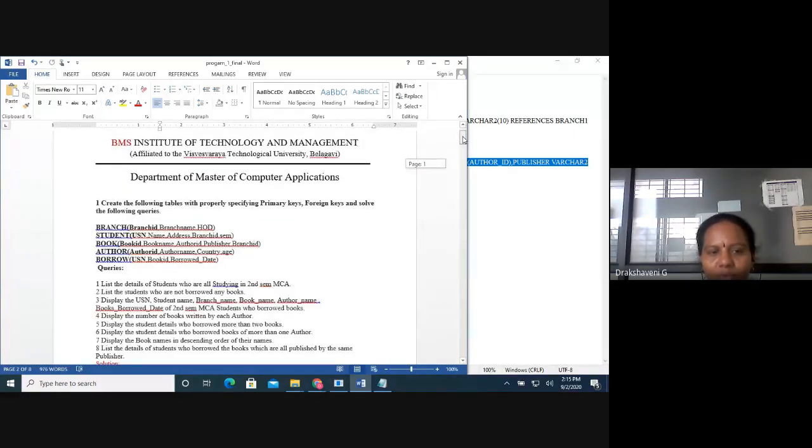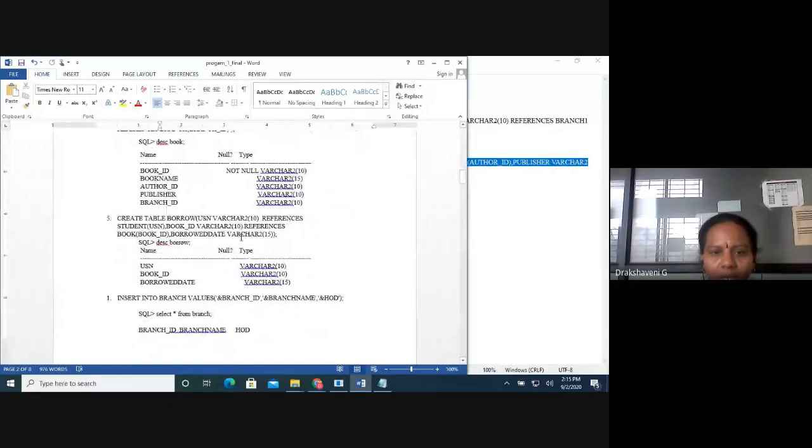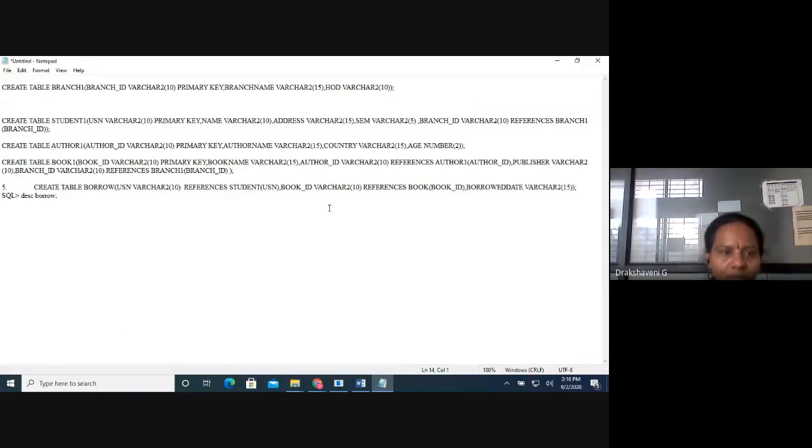The last one is borrower. So one more table we have to create, borrow. Create borrow again, it is already there. So borrow 1, USN referencing student 1, then I have to give book ID referencing book 1, then borrower varchar. Okay. So now we create.